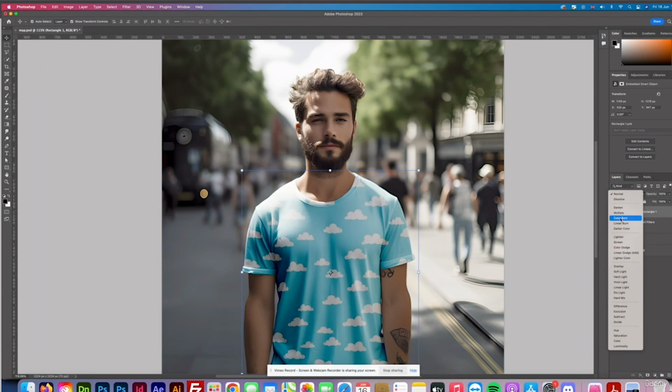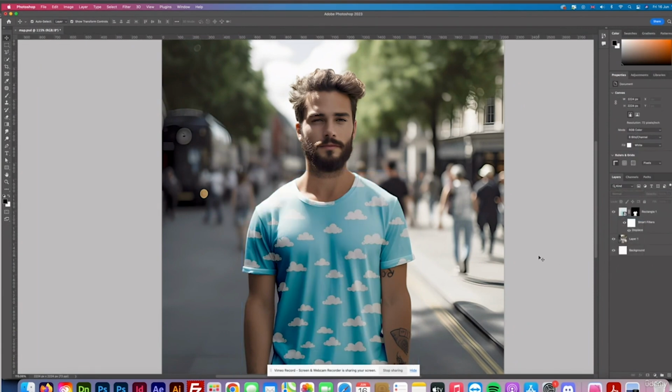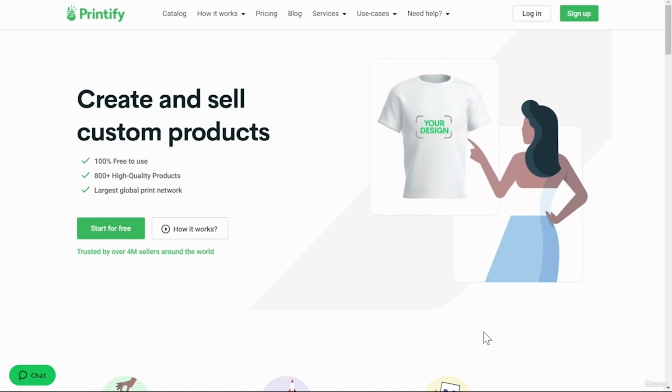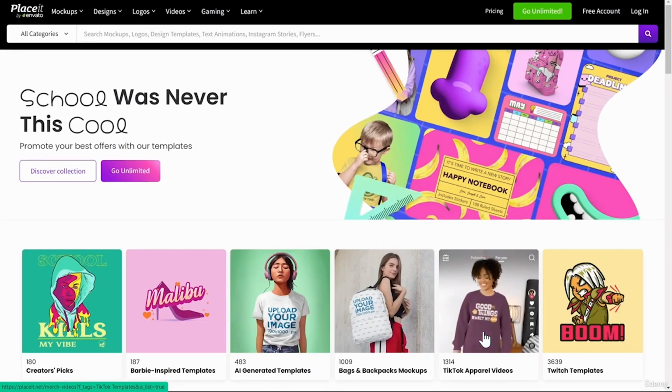And voila, you've successfully added your pattern to a product. Here is my final result. Remember, services like Printful or Printify offer similar options, but you are often restricted to using their own images. You can also use placeit.net, though their template section may be limited. In any case, now you know how to do it yourself with your own unique pattern.